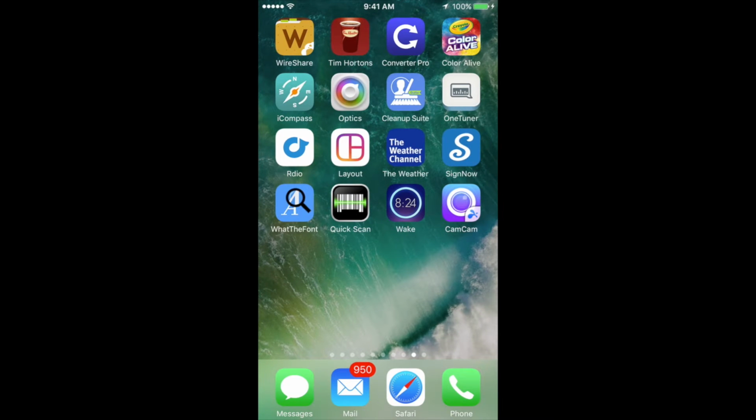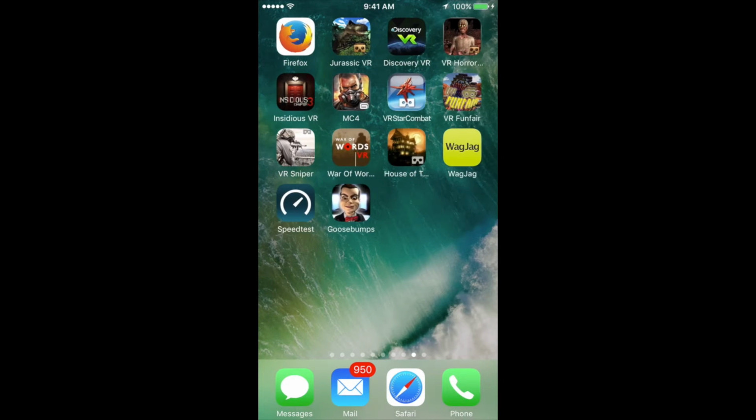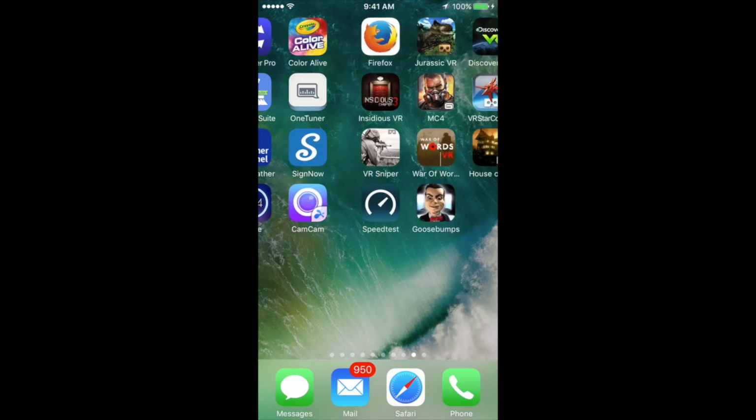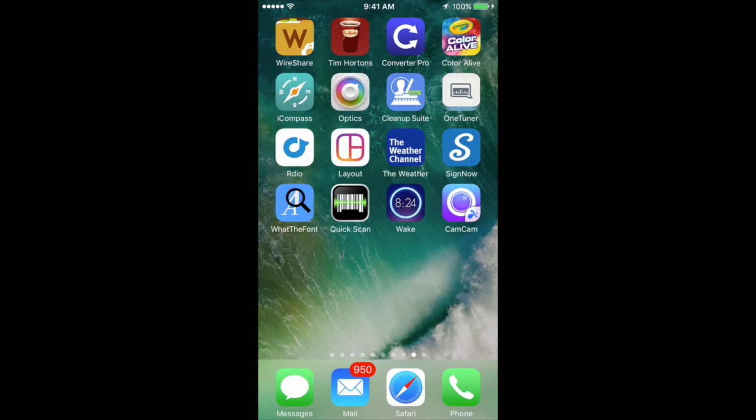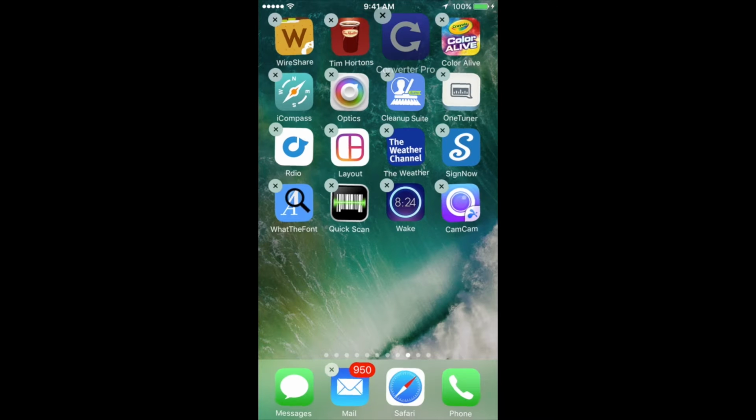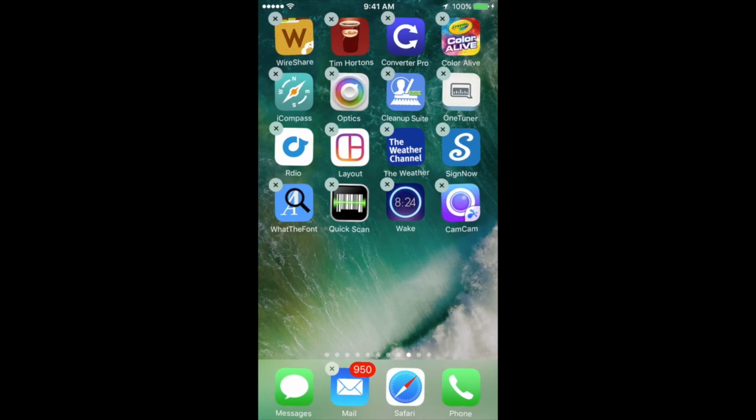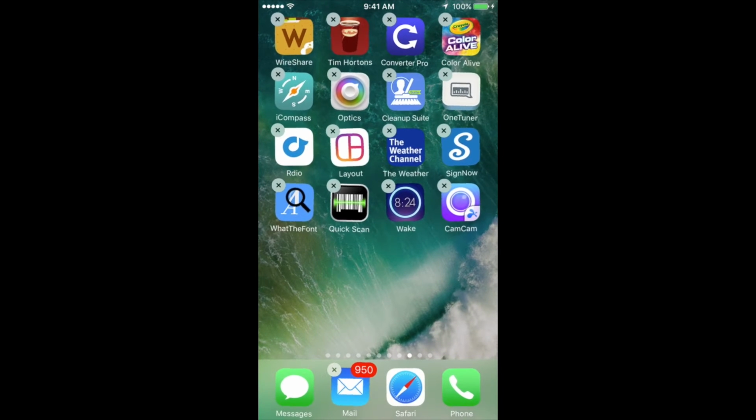So, let's do this. Let's just pick any random app right now, just to show you guys. So, I'm going to pick this one. All I have to do is hold my finger on top of that app, just hold your finger right there until it starts wiggling. Once it starts wiggling, you can just tap on the X on the left top hand side of that app.